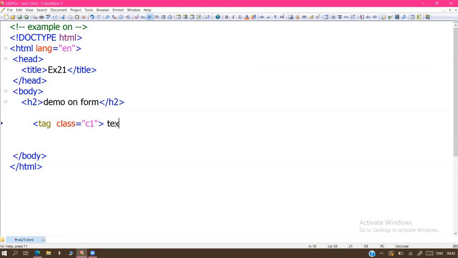Here is some data, then the tag closes. Now this text is displaying on the web page with the C1 settings. Where is the C1 code, sir? That comes in CSS. The C1 code comes in the CSS. When the CSS is written, then we work with those. These are the class names, so they should be defined first in the CSS. Then we are calling them from HTML.